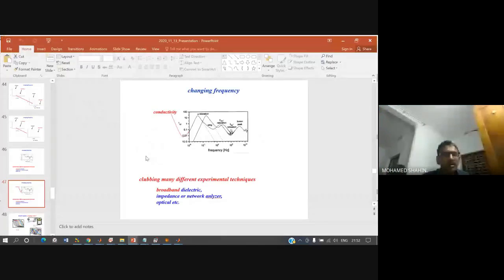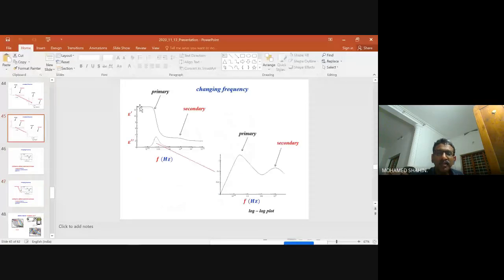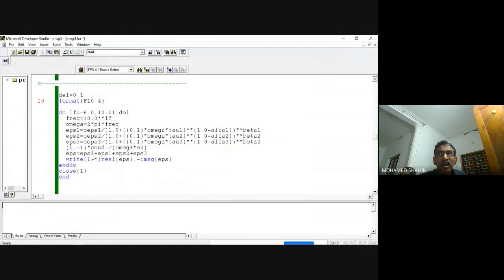Because conductivity does not have any storage term, nothing happens to the real part. Conductivity has no storage; the imaginary part is a loss term, so that is why we have to add that term. The conductivity term is minus i omega.